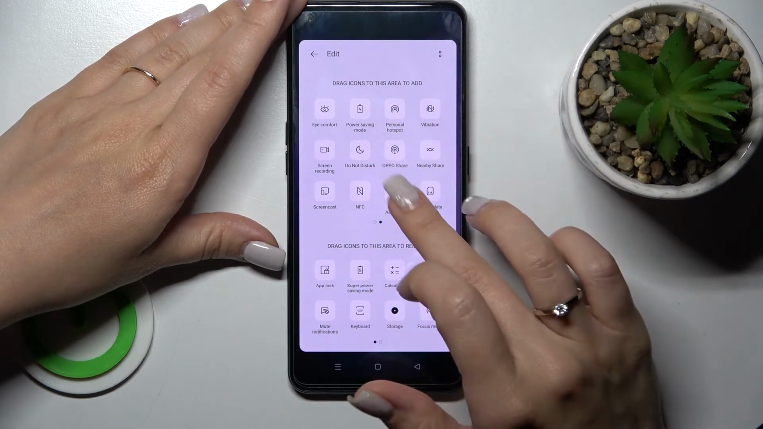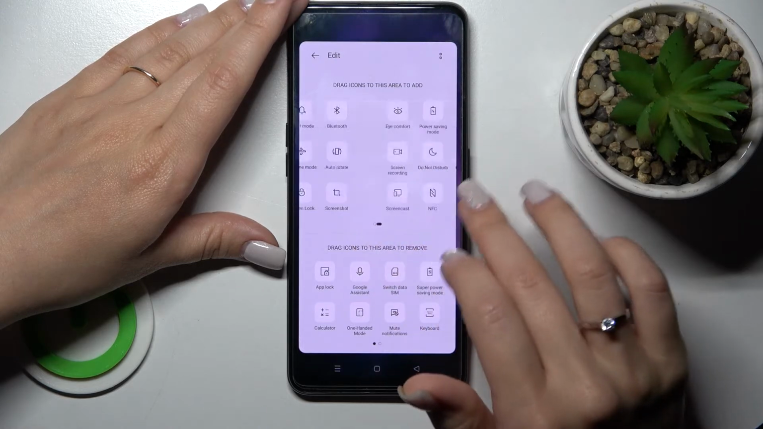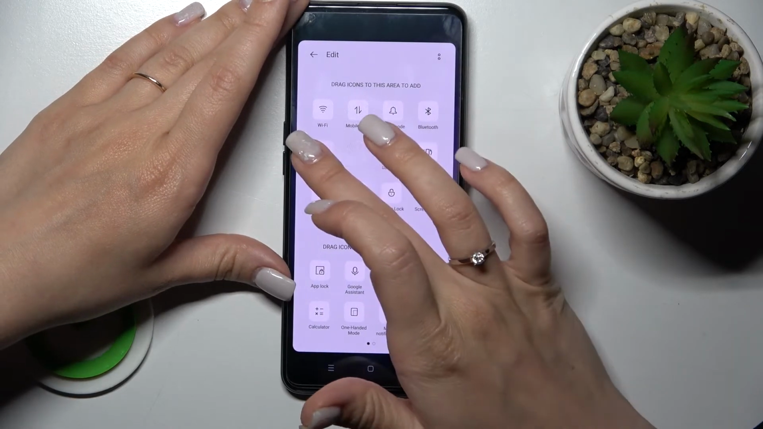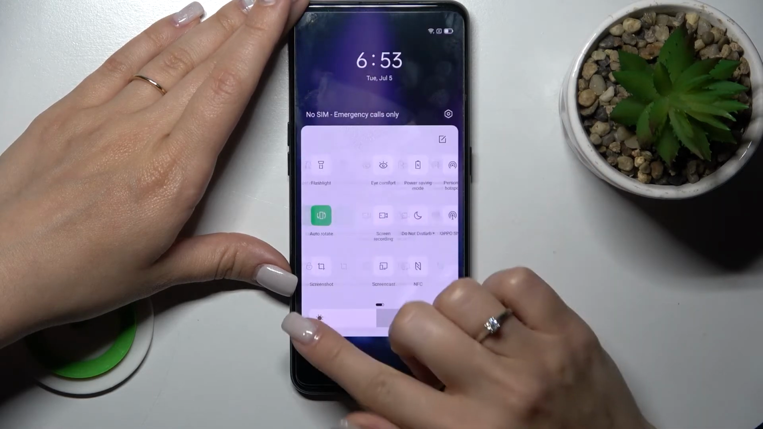Just to remove some icons from here, in the same way, hold it and drag it to this down section here. And to change their positions, nothing new, just hold and drag the icon. And to save the changes, just click to go back.